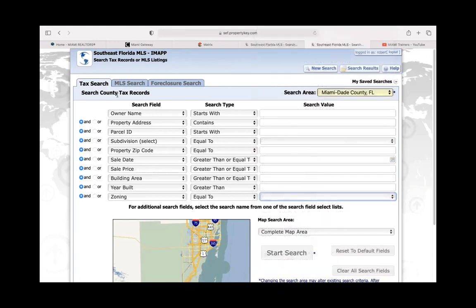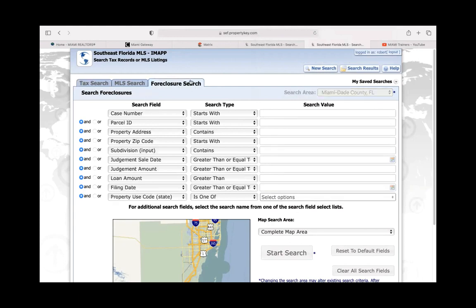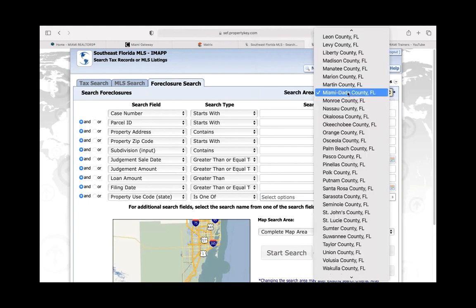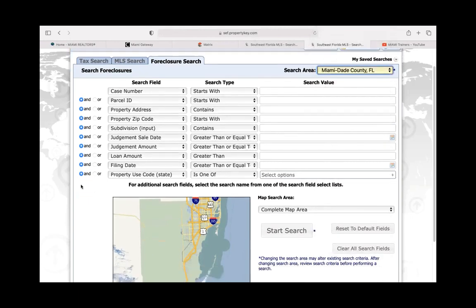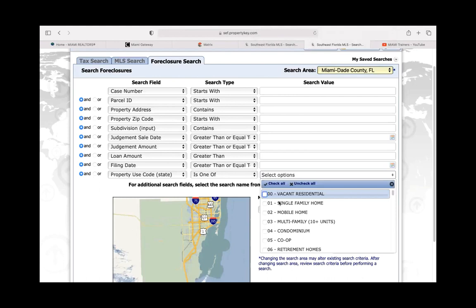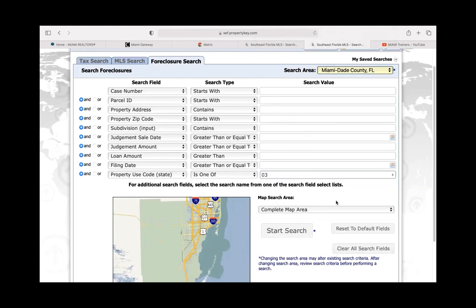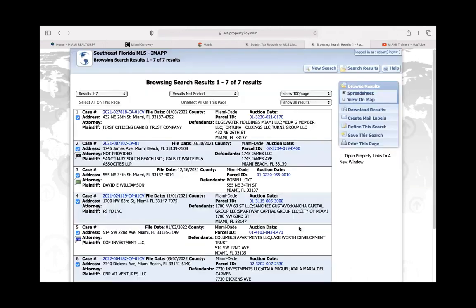If you want to look up properties that may be in foreclosure, you want to click on foreclosure search on the right-hand side. And then here, you're going to select a county. And then we're going to select here, are there any multifamily 10 units or more that are currently in foreclosure in all of Miami-Dade County? There are 7.